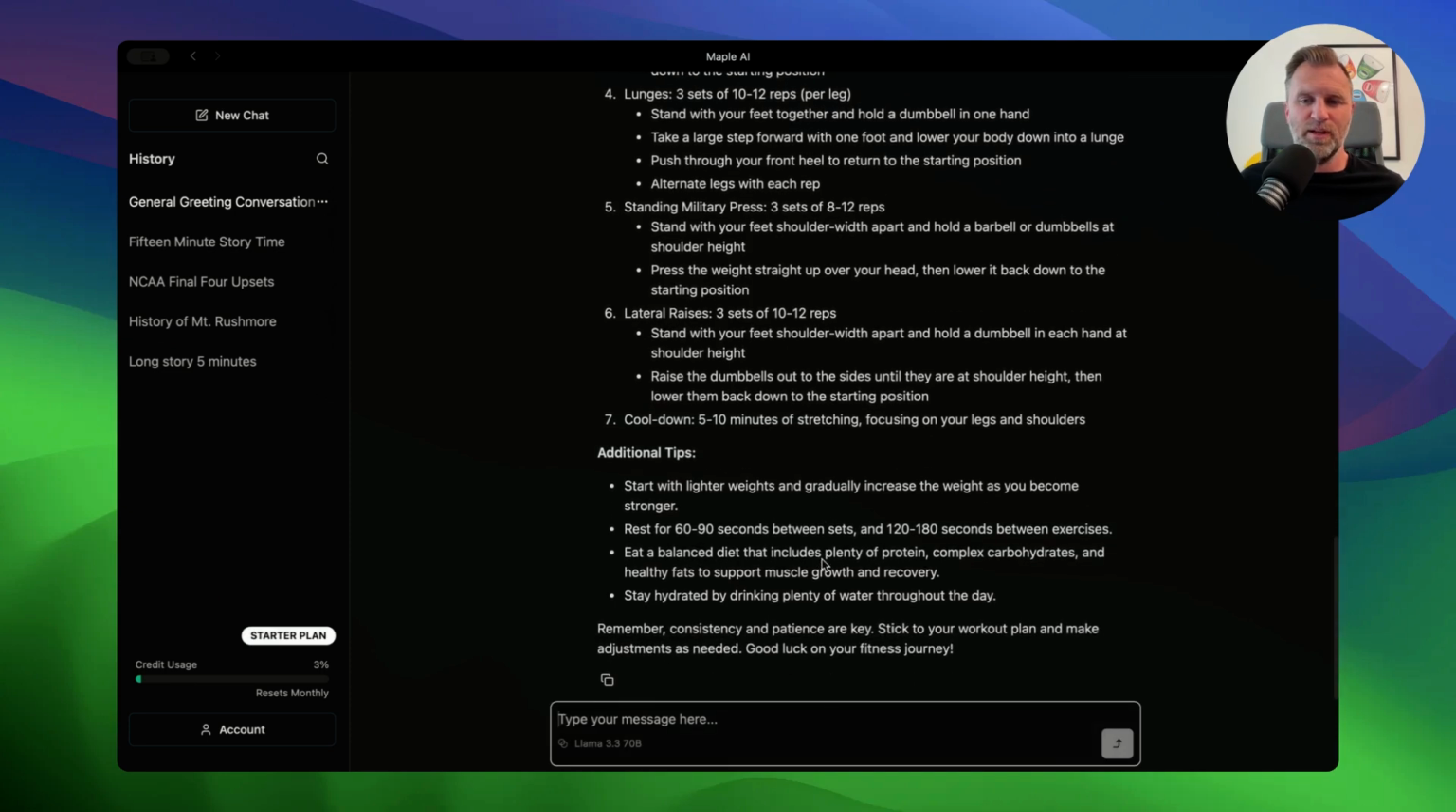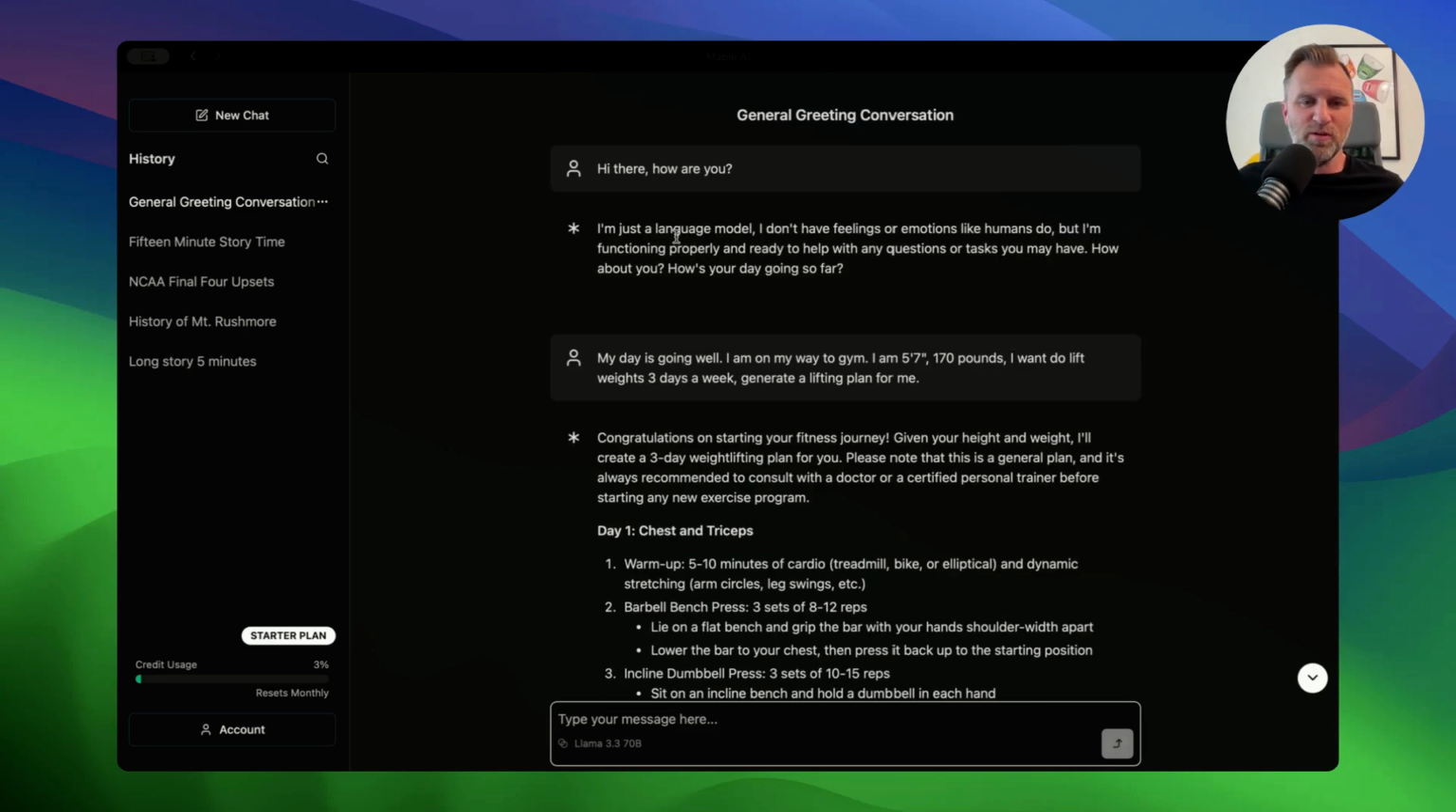And there it is. So I can copy this out, put it in my notes app, and when I go to the gym, I can read it in my notes. Great. So that's a personal experience that you might have.